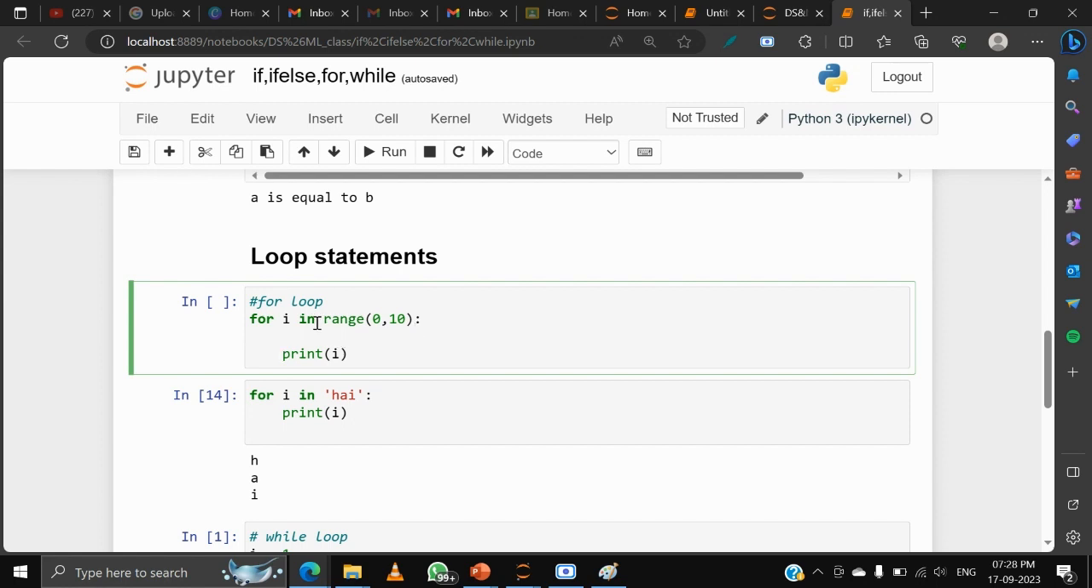Instead of num, I have used a single character variable, i. For i in, this is a dummy variable actually. For i in range, that means each data available in this collection will be taken to this dummy variable one by one and then printed.